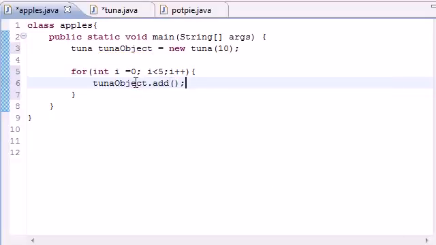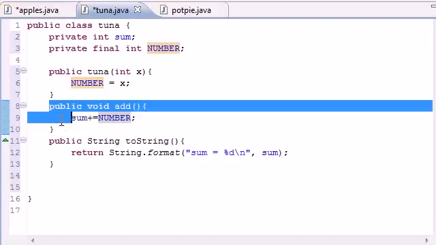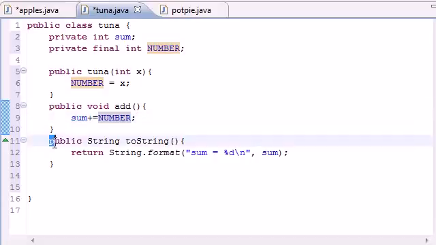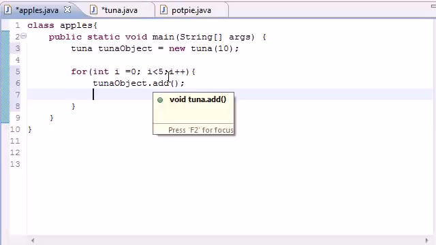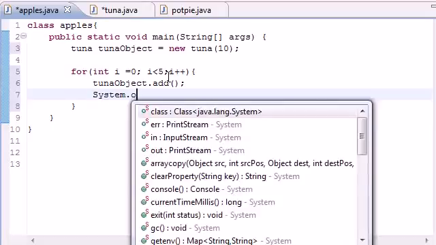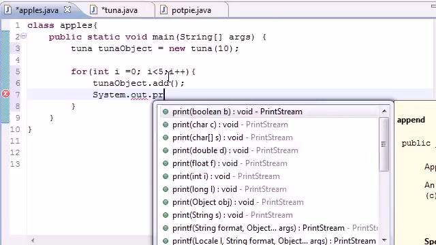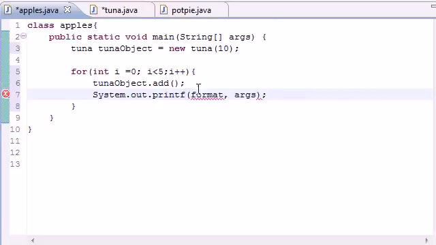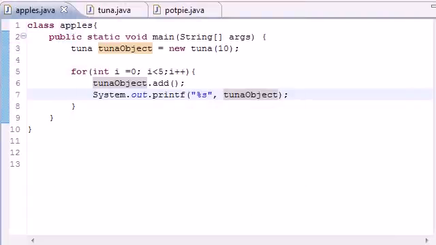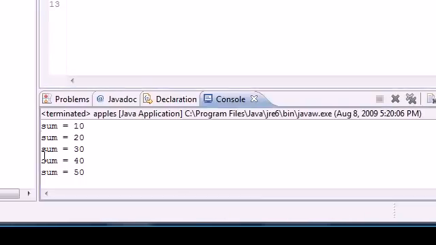So now we did our method 5 times, but we can't really see anything because this method right here doesn't return anything, so we need to return it right here. So let's go ahead and put system out. Let's do a print format, and for the format we'll put something like, let's keep it simple, %s, and for the arguments, let's just put tuna object. So let me run through this and show you guys the results. Sum equals 10, sum equals 20, 30, 40, 50.